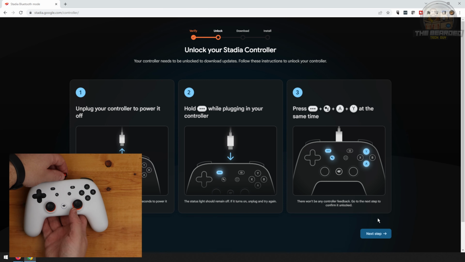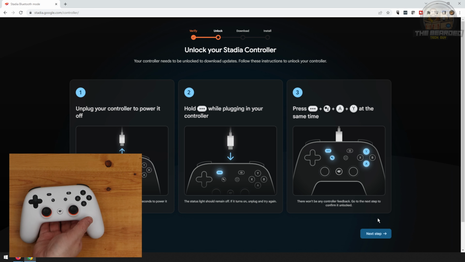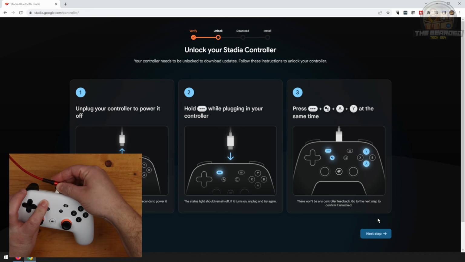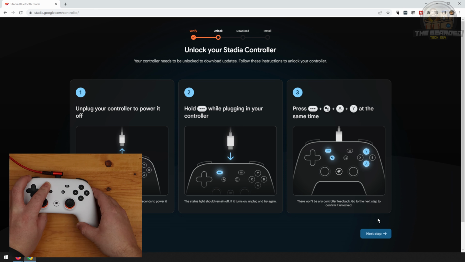First, unplug the controller. It should turn off. If it turns back on, hold down the Stadia button for 4 seconds. Next, while holding the Options button, plug in the controller. The controller status lights should remain off. If they turn on, unplug the controller and try again.